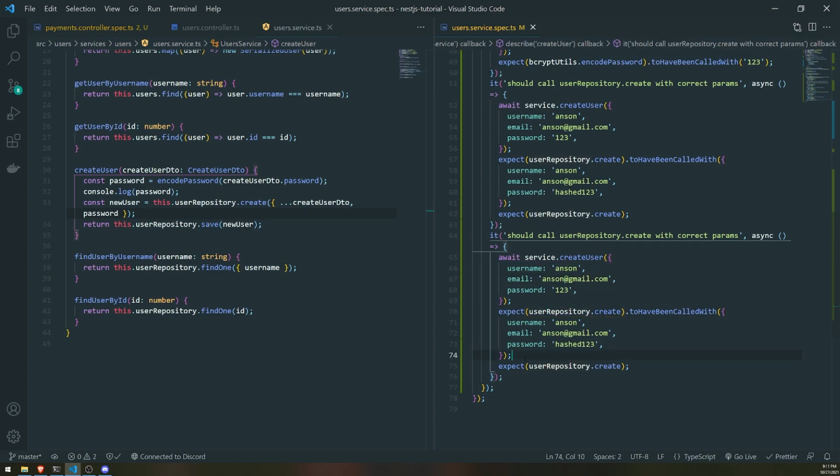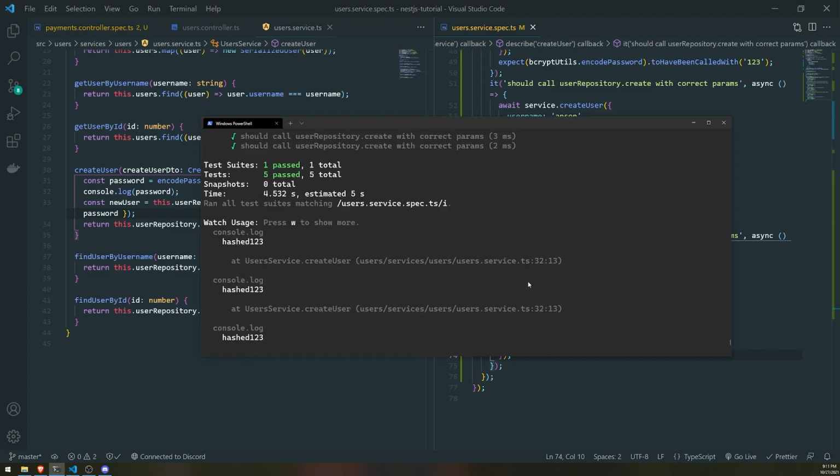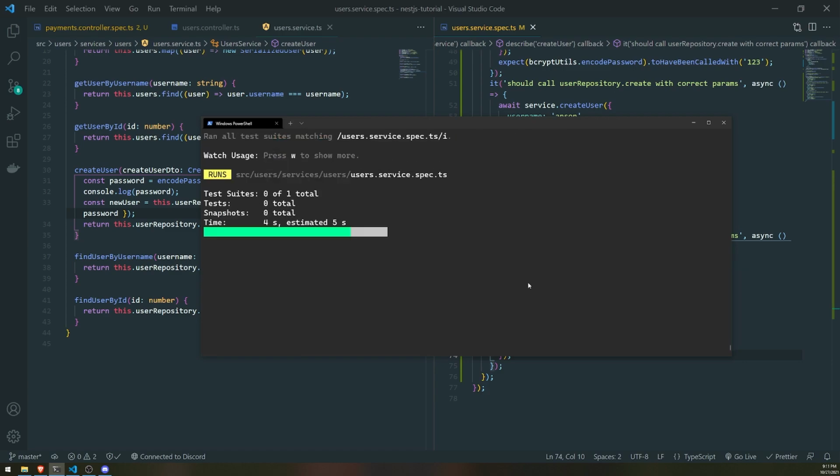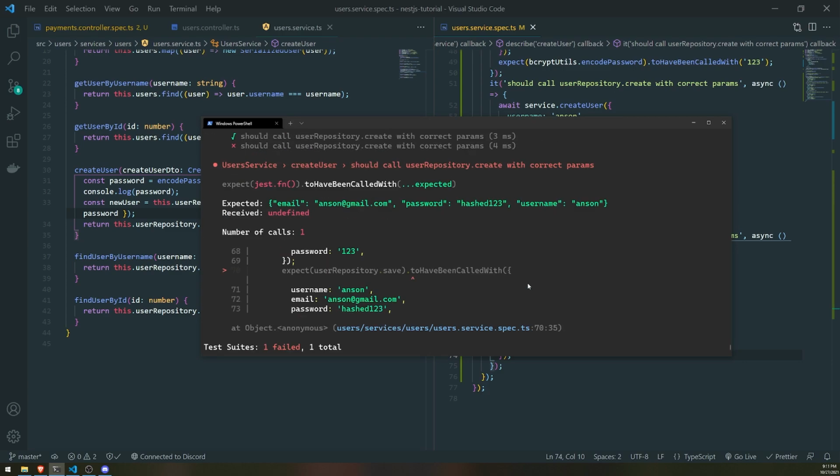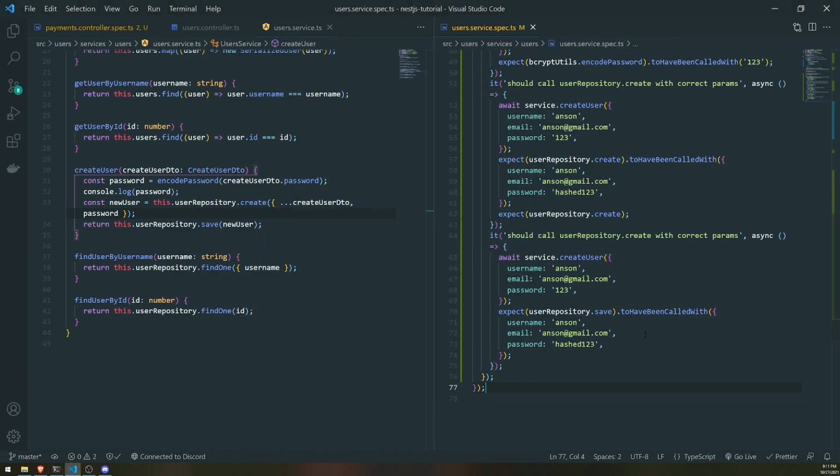Okay, so let's go and do this. Instead of asserting user repository.create, let's make sure that user repository is called with the correct values. So let's do that. So you should see that this test should pass. It seems like it failed. Let's see. So why did it fail? Okay, I think I know why. The reason is because new user is undefined.